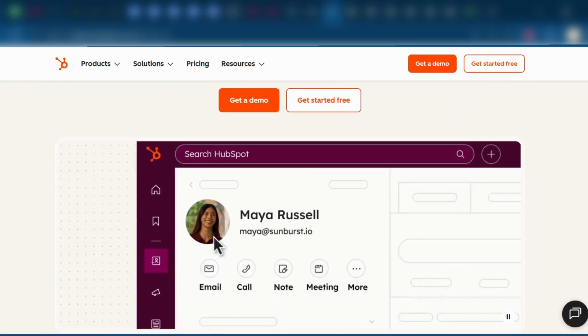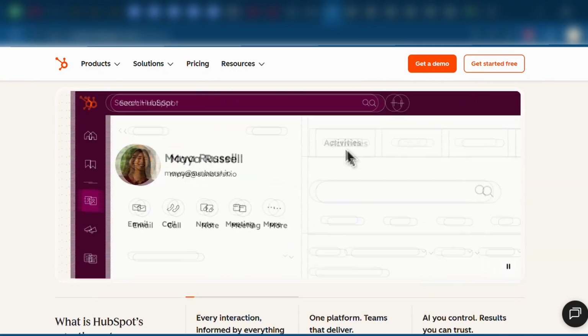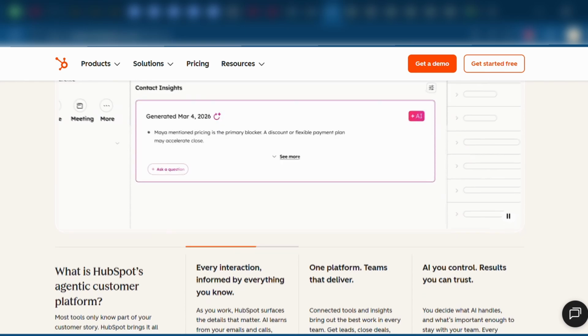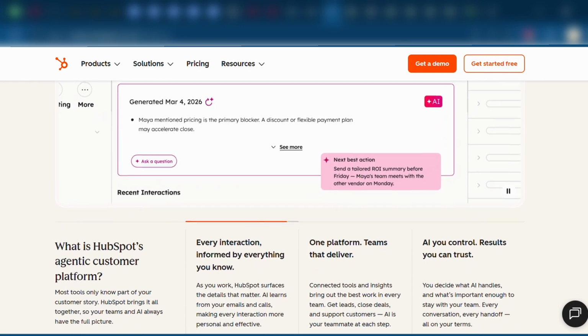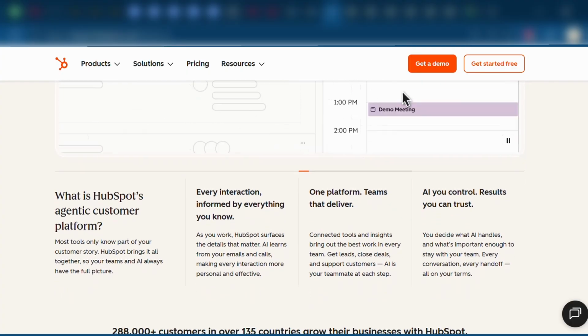We'll look at the Smart CRM core, the newly integrated Breeze AI tools, and the pricing model that has changed the game for small teams. We're going to find out if the free forever tools are actually enough to run a business, or if you'll be forced into a paid plan sooner than you think.